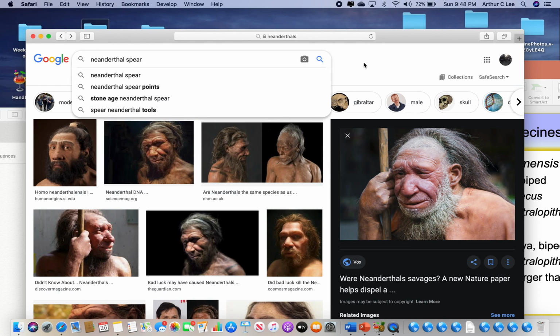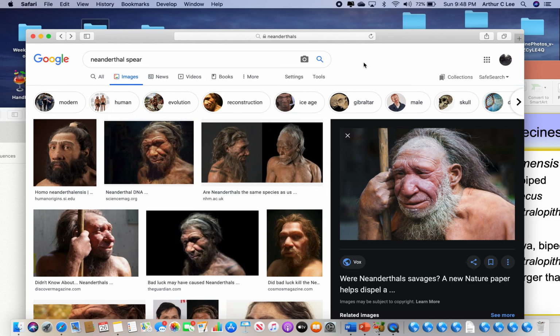Another thing that indicates they were not as dumb as we thought they were is they buried flowers with their dead, meaning they cared for their dead. We see their bodies carefully laid out and flowers dropped on top. They probably had some kind of language because they have the same bone in their throat that we do that allows for speaking.